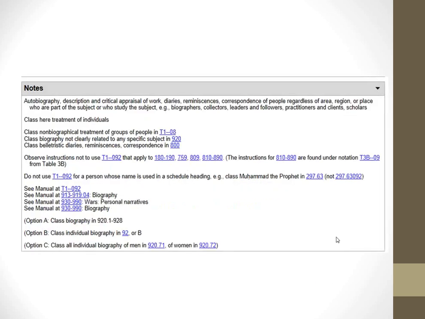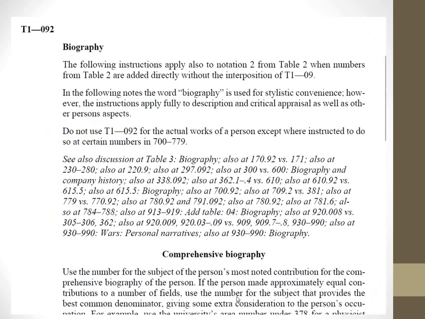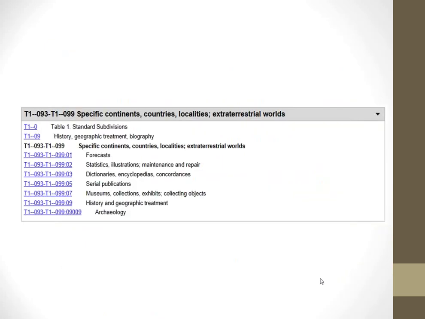You can see there's a lot of notes that tell you there are several different ways to do it using Dewey numbers. And there's even more information in the manual. So if you are thinking of classing your biographies with Dewey numbers, definitely go ahead and read all these instructions.